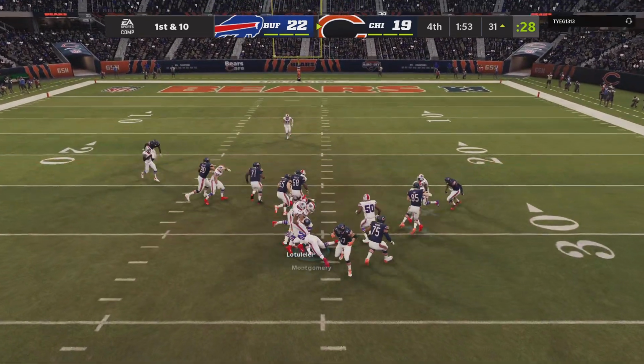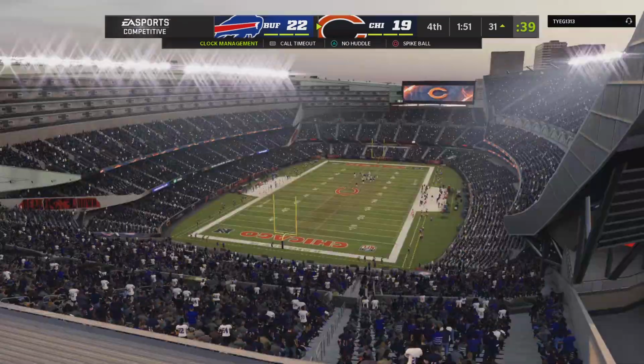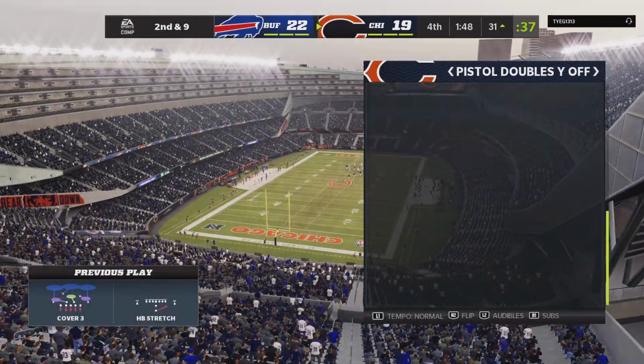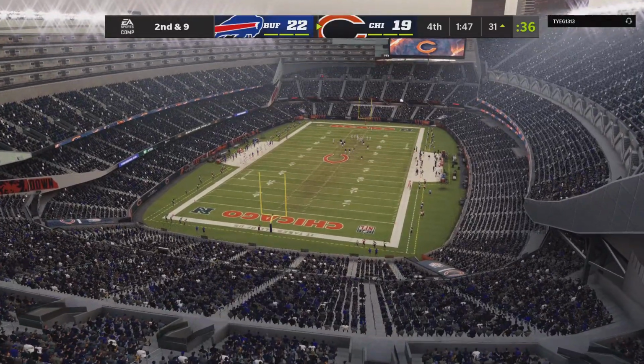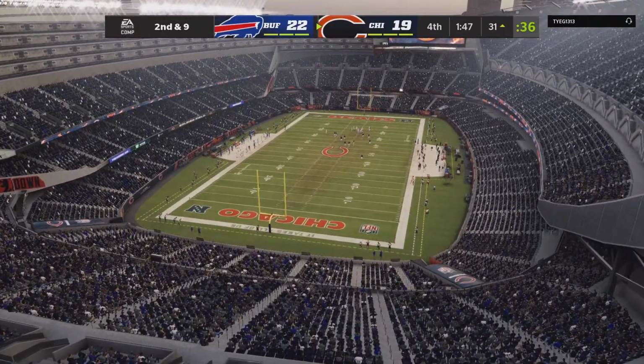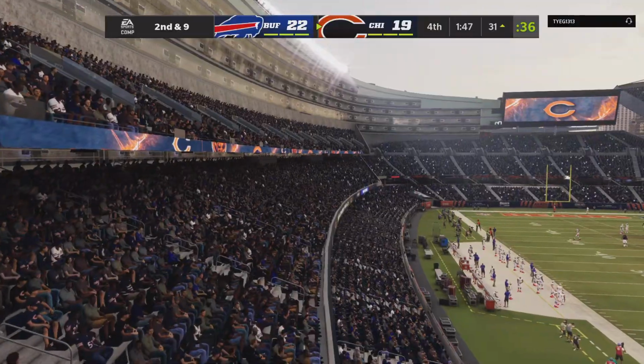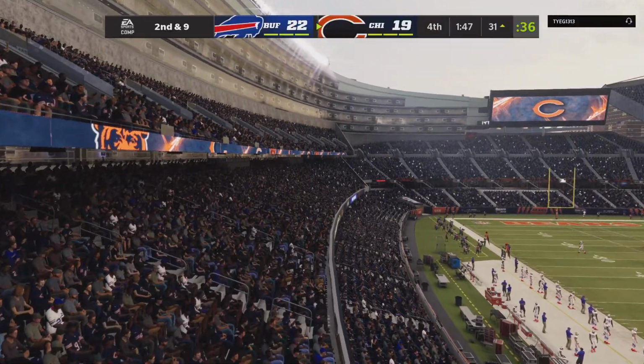Running with Montgomery from the pistol. And he'll get this down to about the 30, 31-yard line. Just a yard on the pickup there, and it'll bring up a 2nd and 9. I like it. I like the call. Still an opportunity to run the football and chew up a little more time off the clock.